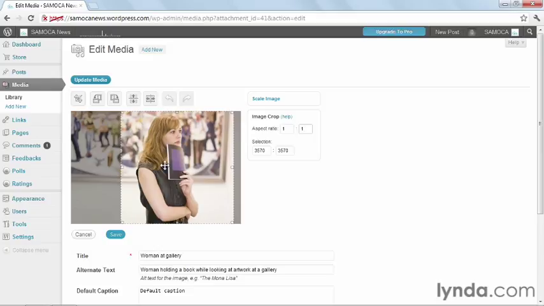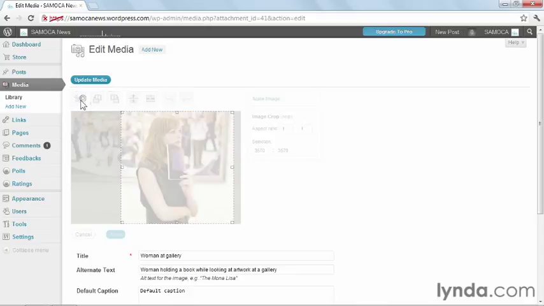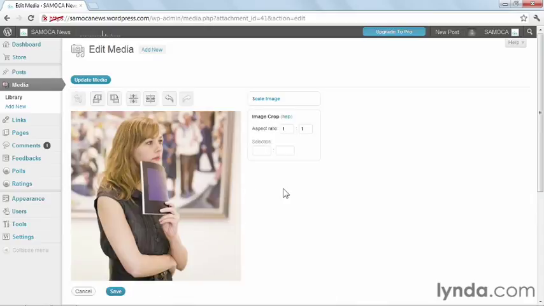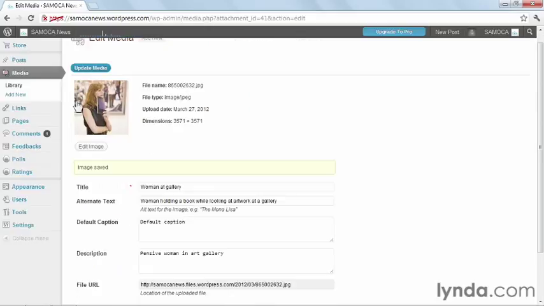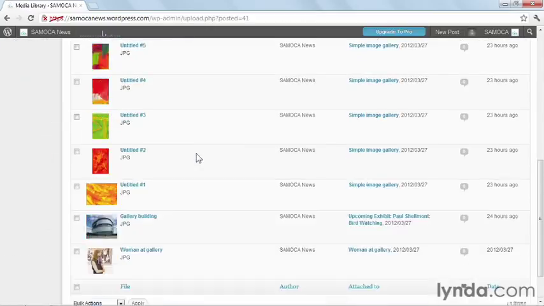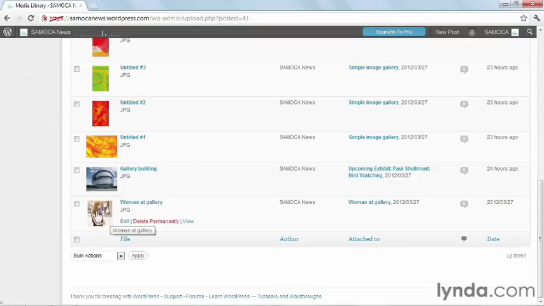And when I'm satisfied, to get the crop to work, I have to click the crop tool. It seems a little counterintuitive. You'd think that you would need to click the save button, but you do in fact have to click the crop tool. So click the crop tool, and the image gets cropped. Now I have to save the image. So I'll click save, and I now have a cropped version of that image. Just to be safe, I'm also going to click update media. And when I scroll down now, you'll see that the image has now been cropped.